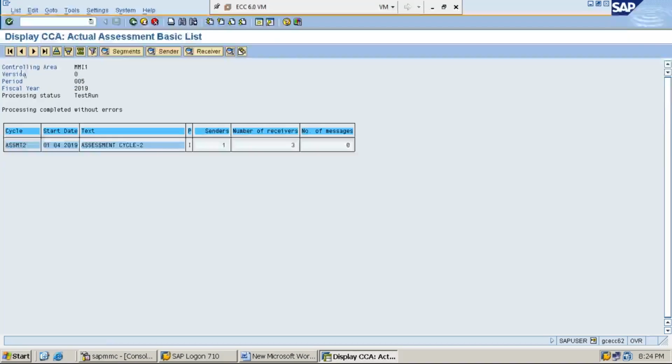Yeah, you get the message: processing status test run, and processing completed without errors. You must get this message, processing completed without errors, which means no mistakes have been done so far. Whatever the settings and whatever the process we have gone through so far is correct. So please write down, get the message processing status test run, processing completed without errors.